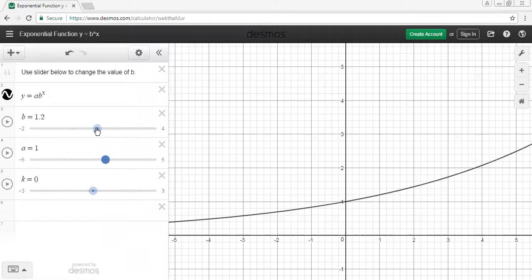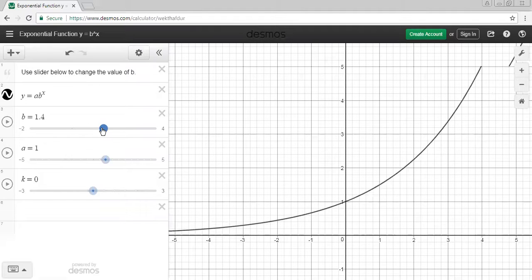So let's open that back up again. Now I've got A set at 1, but I'm going to change B. Let me do that first one. You see the 1.5? That's the value of B I want to set this to. Okay, so there's the value of B, 1.5.